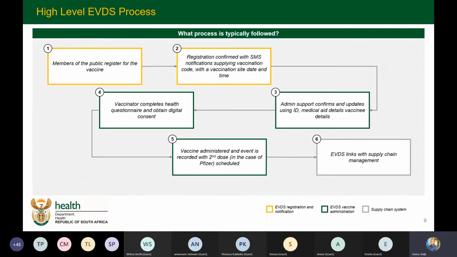So what we have here on this slide, colleagues, is a high-level EVDS process, and this speaks to the process that would usually be followed from end to end by a general member of the public. So as you can see, the first step is that a member of the public would register to be vaccinated, and then that registration would be confirmed with an SMS notification supplying them with a vaccination code, a vaccination site, date, as well as a time for when they'll be vaccinated.